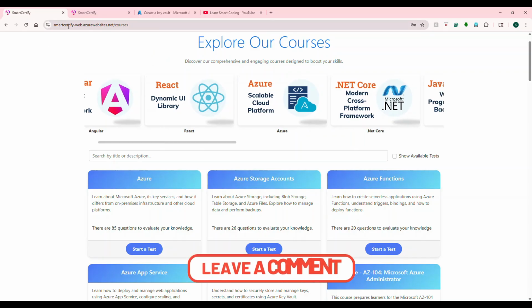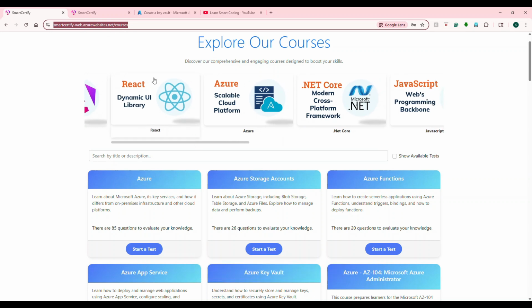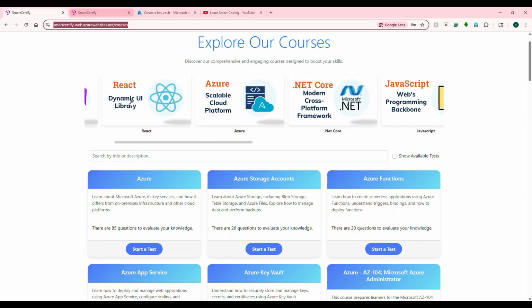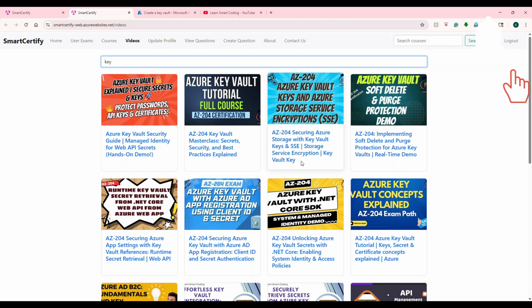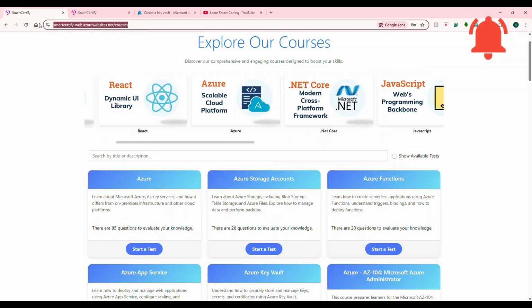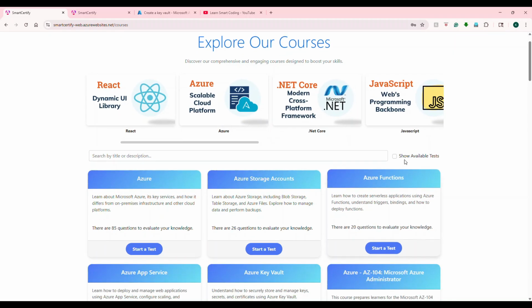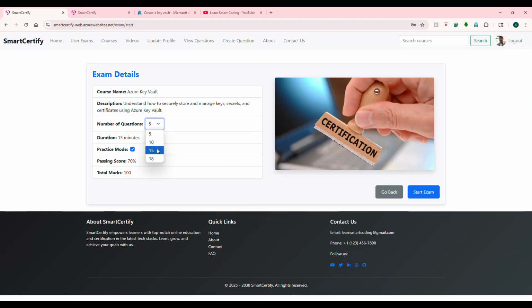Today what we're going to do is go to this website, smartcertified-web.azurewebsites.net. That's the full stack development video series we did recently, and using that we are going to do some good demo. And here also, if you go to the videos and search for key, you can list down all of the Key Vault related things. So at any point of time, if you want to learn some specific concept, you can come here and click on it and learn it. All right, now I'm going to go to this course and choose .NET, not Azure. So for available videos, I'm going to go to the Key Vault. I'm going to say I want maybe 15 questions, and let's start the test with the practice mode.